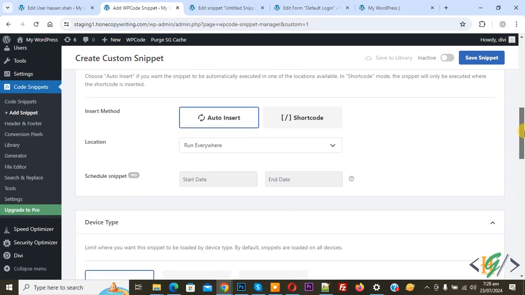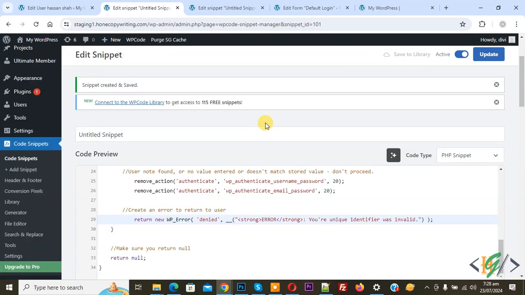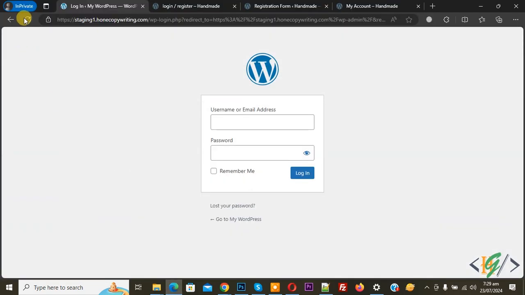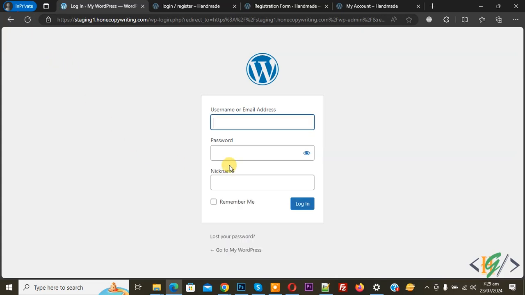Now scroll down, you see insert method, auto insert, location, run everywhere. On top you see inactive, now make it active, and then click on Save Snippet. Now the snippet is created and saved. Go to the login page and refresh the page. Now you see nickname, the new field we added using custom code, and we are using the meta key in the custom code.